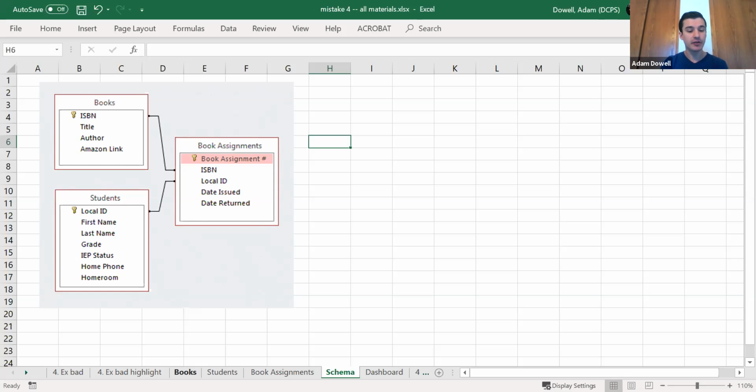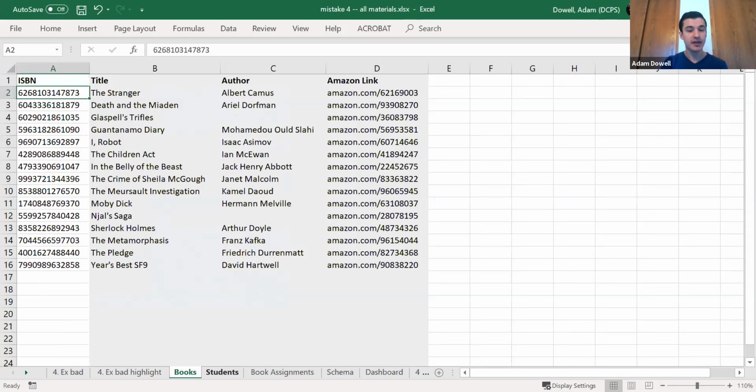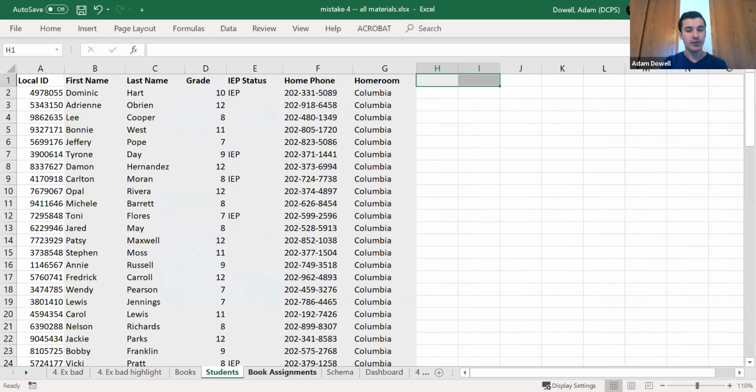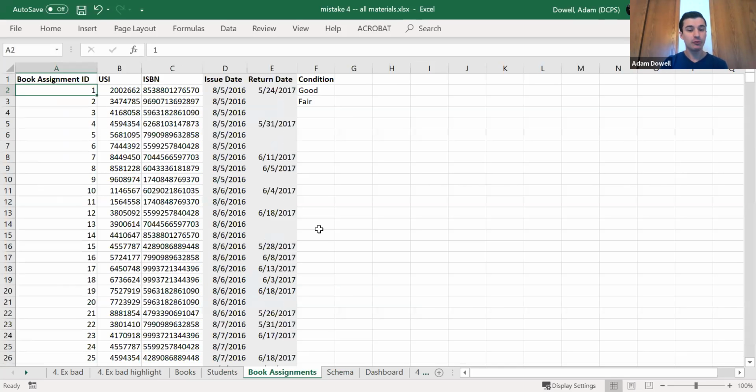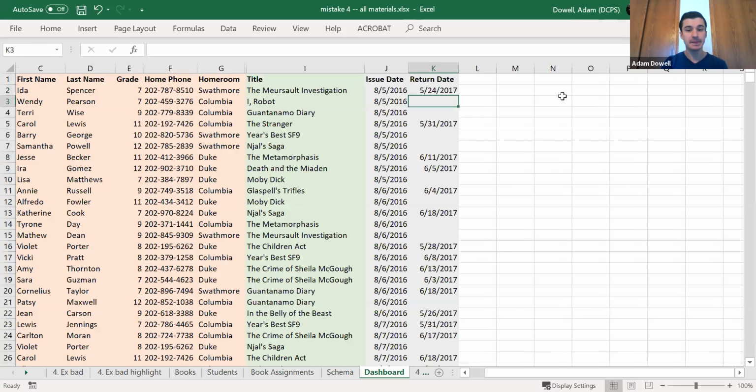And just because this looks really ugly to us in terms of the books and the students and the book assignments, we can make it look a little bit nicer as a dashboard. So this is a dashboard I could create with this. Here I still have it color coded. This orange is information about the student. The green is information about the book. And the gray is information about the book assignment. And so this is something I could print out and give to a teacher.